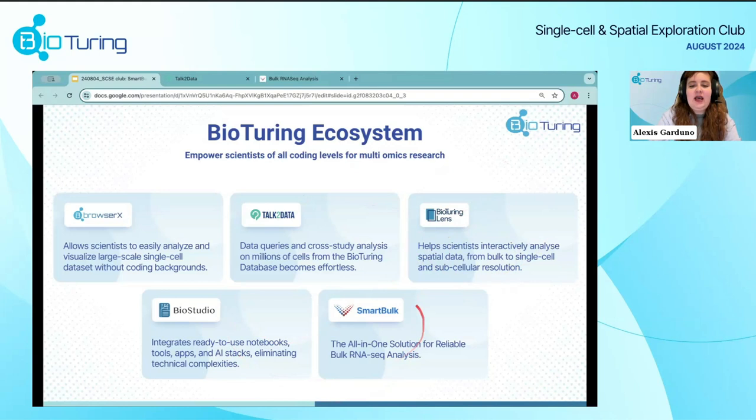We do have other needs. The session for today will focus mainly on the SmartBulk app, looking at a very specific case study in Crohn's disease. But if any scientists want to know if we have bioinformatic needs covered, we have BioStudio, which helps run AI stacks. It helps run ready-to-use notebooks that might integrate different AI modeling or machine learning algorithms that would require a coding background to run on the data. So this is another platform we have, and we'll probably use it as the next case study in our sessions.